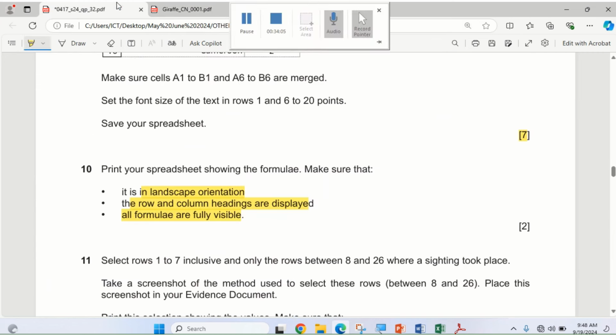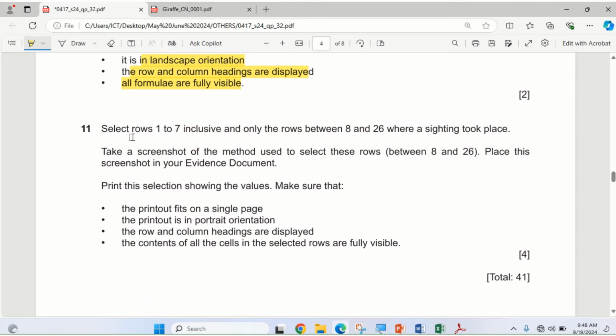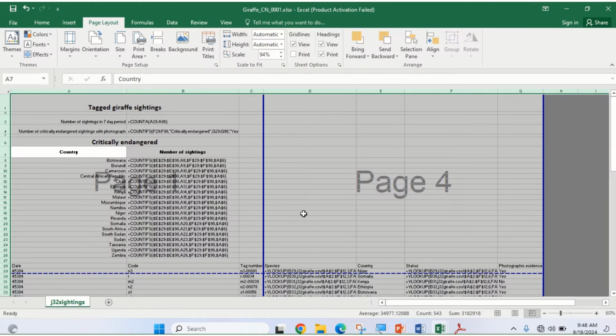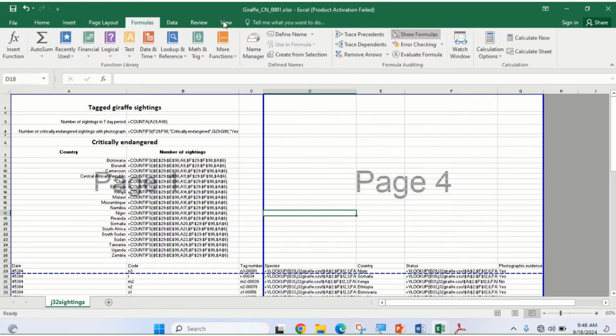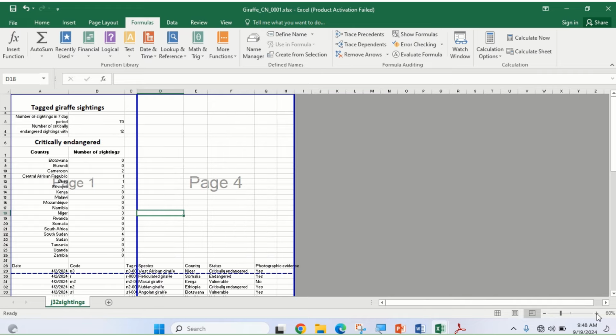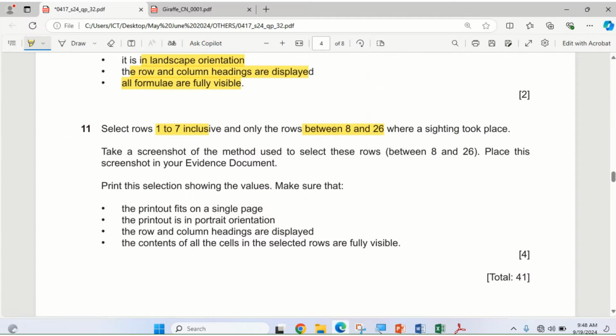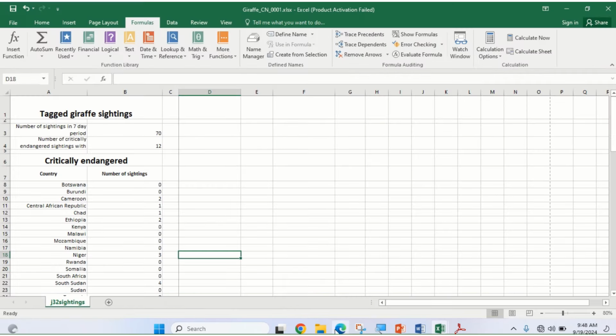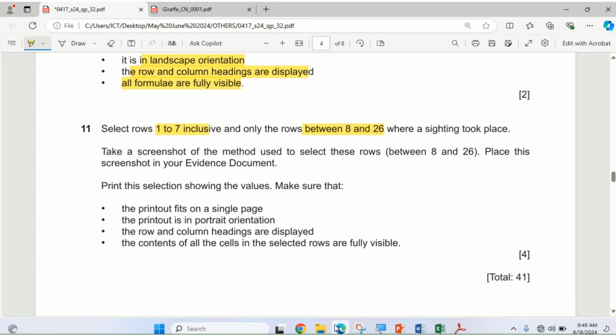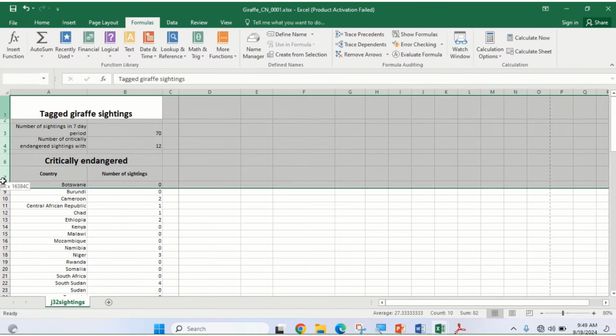So let's go back to the question. Sorry. So the question says select rows 1 to 7 inclusive and only the rows between 8 and 26 where a sighting took place. Now select rows 1 to 7 inclusive. So let's see row 7. Let me return from formulas to values, and then let me zoom this so that we can see clearly. Let me come to normal view. Okay, good. The question says rows 1 to 7 inclusive. This is row 1 to 7 inclusive.